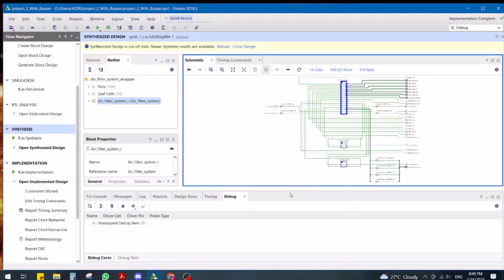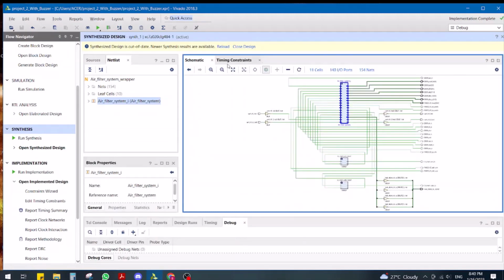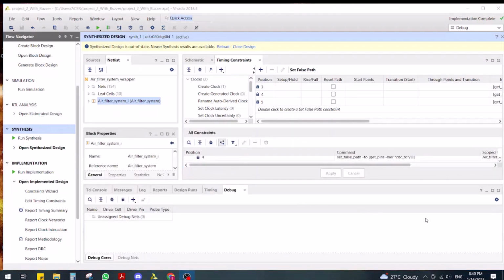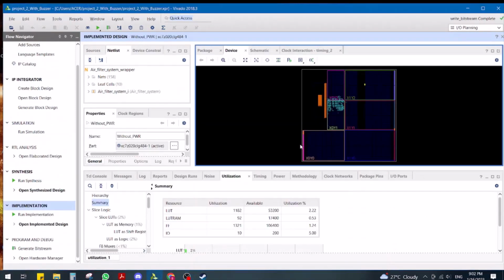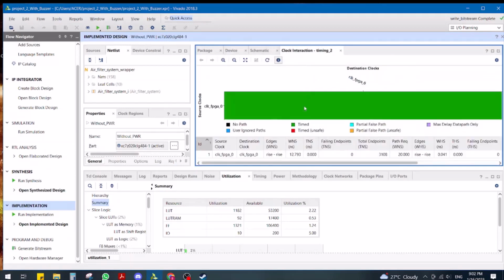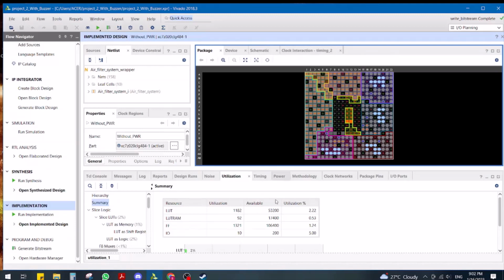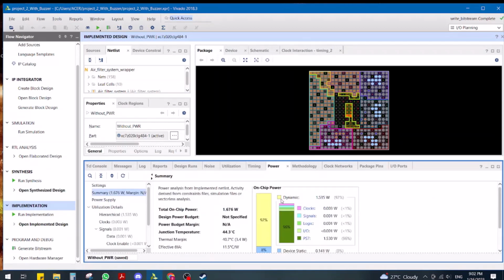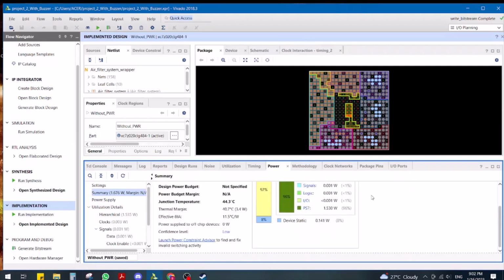Okay, this is the schematic of our project. We have a time constraint. So once the synthesize run, we can see in the device the schematics of our project, clock interaction timing, the package. So you can see the summary for our utilization, timing, and power optimization. So basically our project is to optimize power.